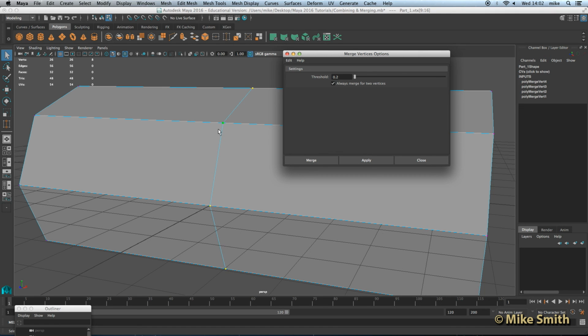And that's worked. If you had have gone too far, you might find, for example, this top vertex merges with the next one down, and it can distort the object. So the threshold can work. Just try and keep the number as low as possible and keep your components as close together as possible.